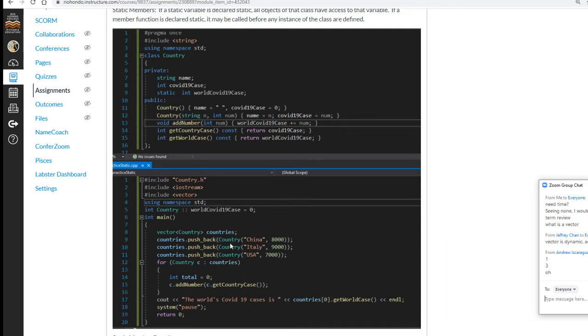When I push this country China 8000 into this vector, as soon as I finish line number one, the value is gone when the class is called and closed. But each country, whether China, Italy, or USA, has a static variable. That means I have a variable that can apply to China, Italy, and USA. They don't fight, not like we fight all the time. We've got to have one thing.